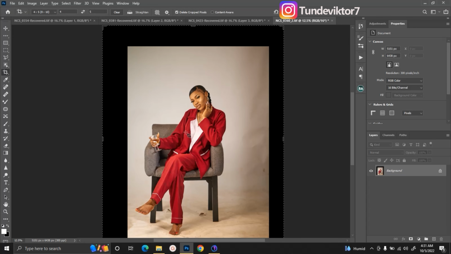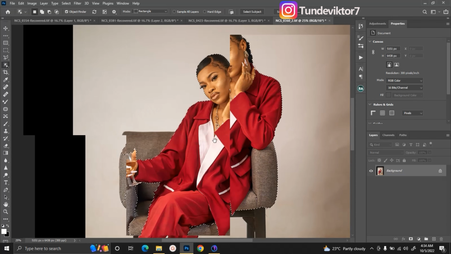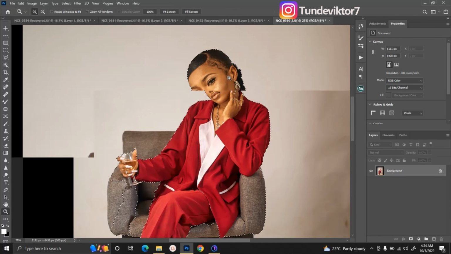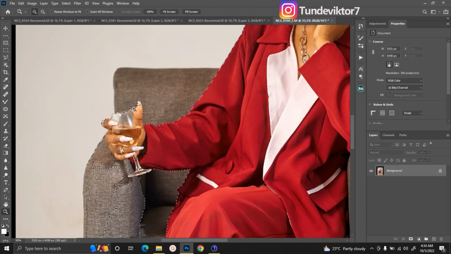And the next thing I'm going to do right now, I'm just going to select my subject out of the background. So I'll pick my object selection tool and click on select subject up here. So you can see Photoshop selected my subject for me, but Photoshop did not do a really nice job. So I'm just going to manually select those parts that are not selected and pick my polygonal lasso tool and hold shift to add a particular area. So just press shift on your keyboard and add a particular area like that.